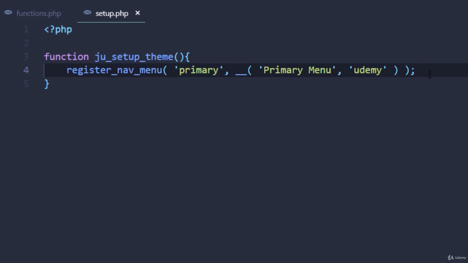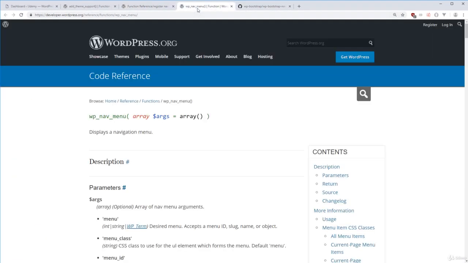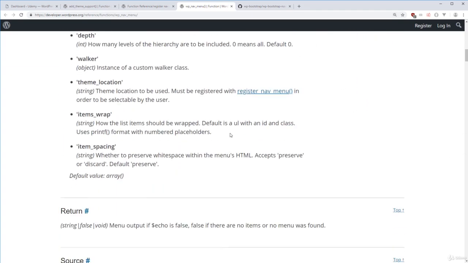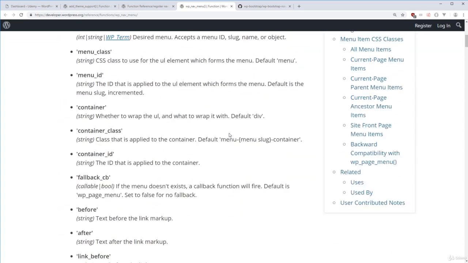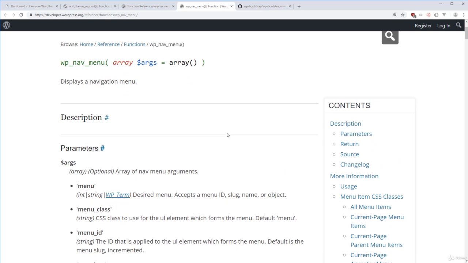Now that we've registered our menu, let's display it. In the resources section of this lecture, I've included a link to a function called WP-Nav-Menu. Let's take a look at it. As you can see, WordPress has thoroughly documented this function. It's very powerful and flexible. We won't be going over every bit here since we don't need to use all the options available to us for our theme. Basically, what this function does is generate a menu for us and outputs it onto wherever we call it. Let's get started with using it.